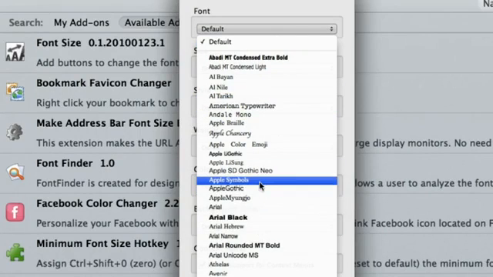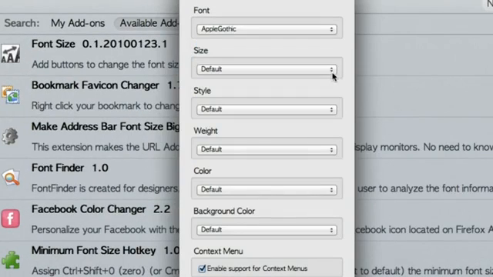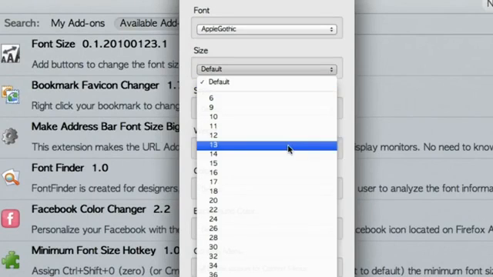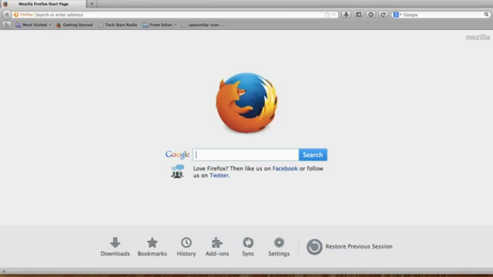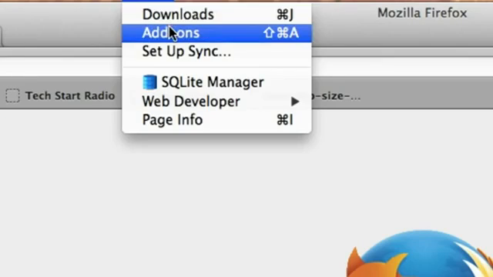In this video, I'm going to show you how to increase the font size for the bookmarks in Firefox. In order to change the font size in Firefox, you have to use something called an add-on. Start by going to your Tools menu and choosing Add-ons.